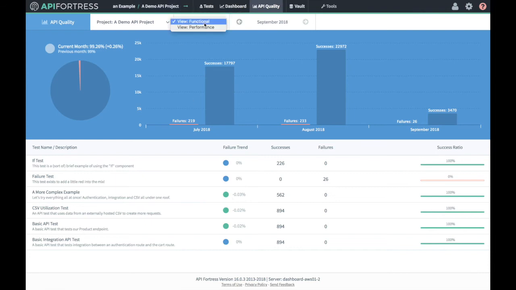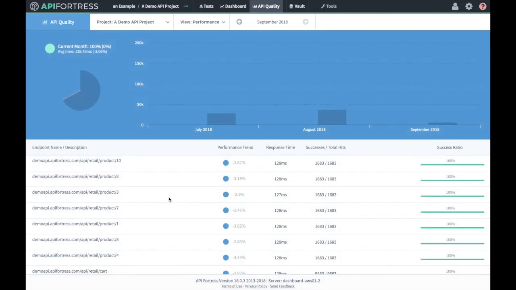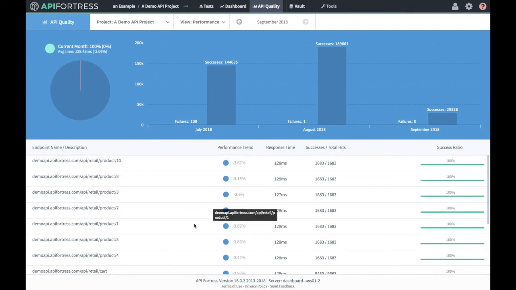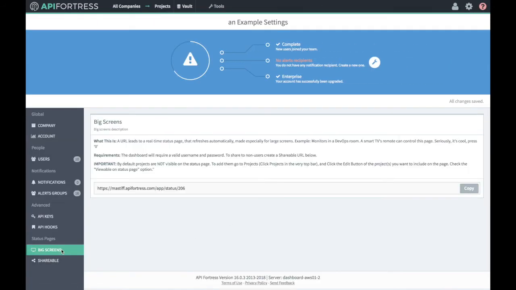We can also flip this to a performance view and take a look at the past 3 months of API endpoint behavior, so we can see all of our endpoints populated in here for this project with regards to response time. And if we mouse over, we'll see both latency and fetch. Finally, if we want to see the performance of the entire company as a whole from more of a DevOps view, we can click the settings button up here in the corner and then click on big screens, and that'll propagate a publicly shareable link for us.